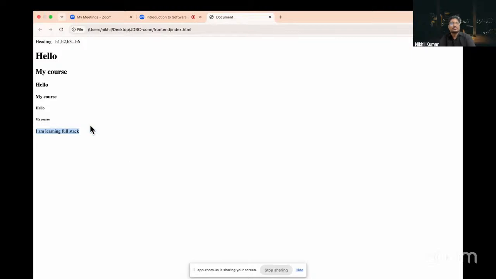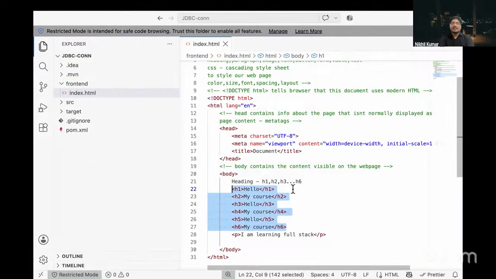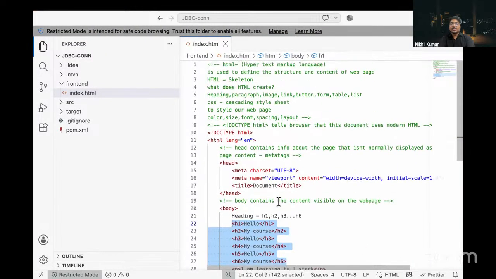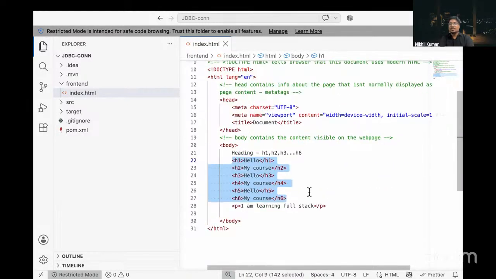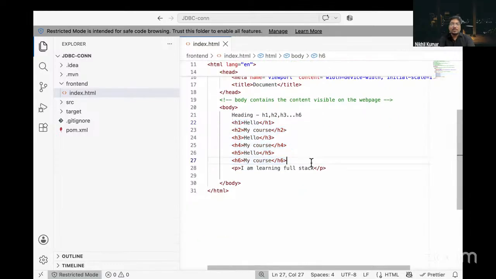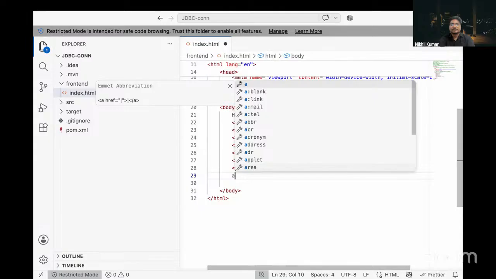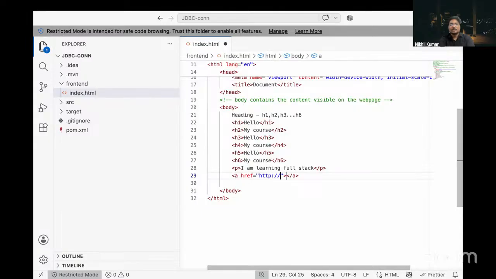The paragraph got small letters, then headings. Now if I say I have to create a link inside this, how will we create a link? Like we have discussed, inside HTML we can create headings, paragraph, image, link, button, form, table, list. So if we want to create a link inside it, how will we create it?